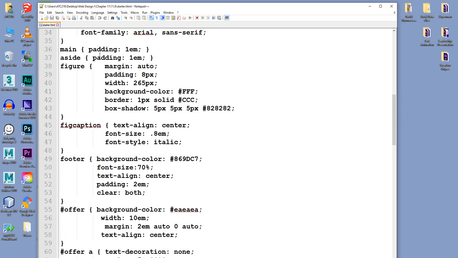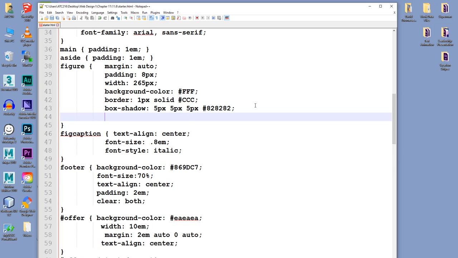So let's go to figure. So there's my figure element selector, and I'm going to configure a rotation of that transform. So I've got my margin, padding, width, background color, my border, my box shadow, and so now I'm going to come in and I'm going to say I want you to transform, rotate 3 degrees. Save that.